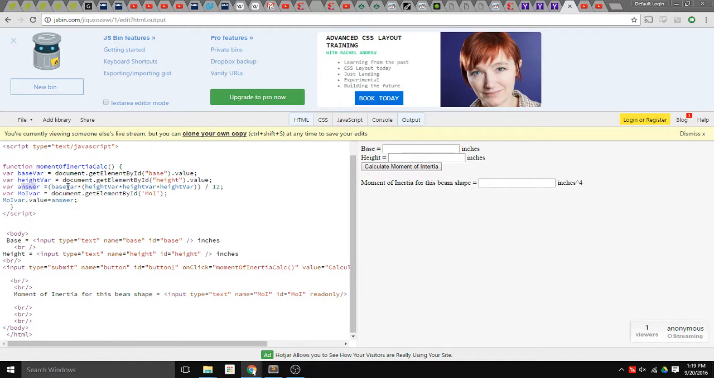This line is the line that does the magic at this point. All this is the formula for moment of inertia. And if you remember, it's base times height cubed divided by 12.